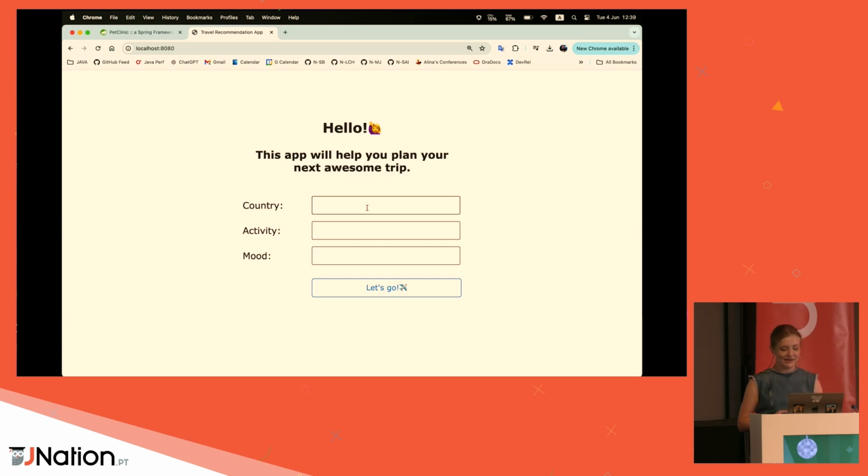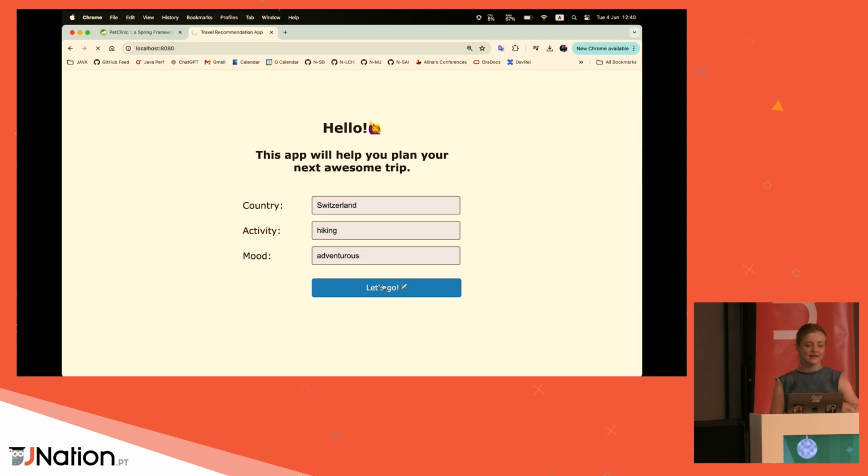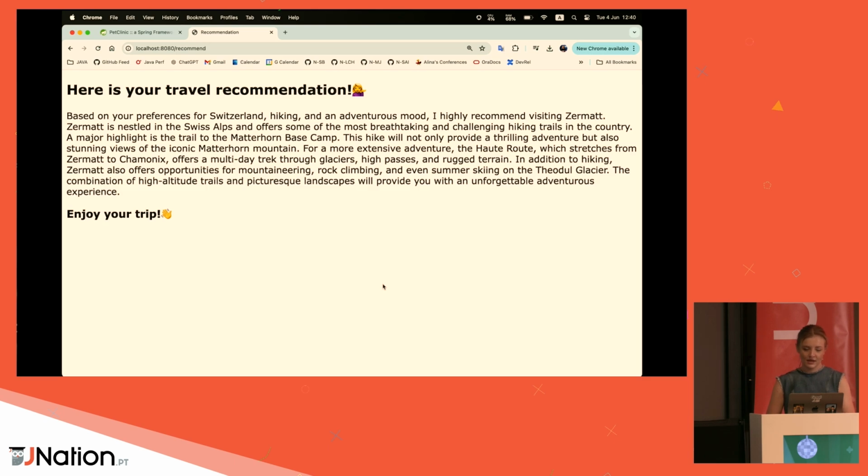So let's test our application. Again, this is all running in native, and the whole application with everything included is maybe 100 megabytes. So let's say we want to travel to Switzerland, because that's where I live. And the activity that we want to do is, let's say, hiking. I really don't want to, but this is the kind of thing you have to do if you live in Switzerland. And let's say we are feeling adventurous. So let's wait and see if we can get a travel recommendation.